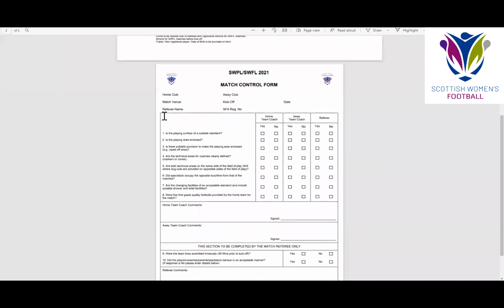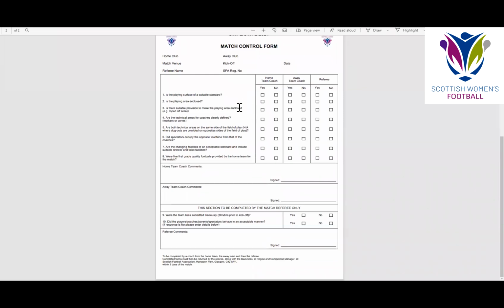Finally, let's have a look at the match control form you printed along with the team lines. This is essentially your opportunity to feed back to SWF, mainly for monitoring purposes, but it's your chance to feedback on, for example, facilities, equipment, and conduct during the match. Immediately after the match, one member of your team, a club official, should complete this form, add in any comments they wish to add, and submit this to the referee immediately after the match. Also, immediately after the match, you should advise your league administrator of the result of the match.